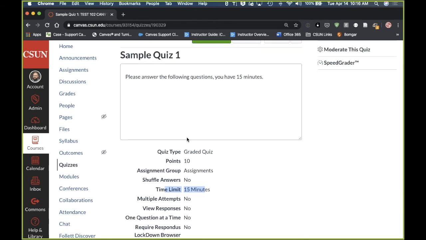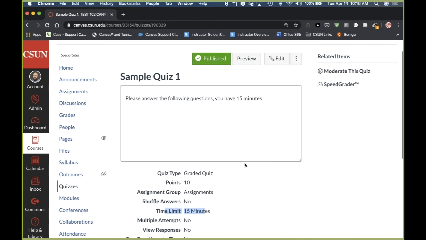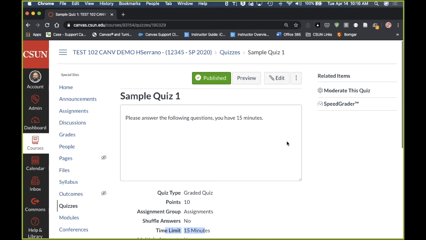So moderate quiz allows you as the teacher to give one or more specific students more time per quiz attempt. It only works for quizzes. And this is an example: if you have a student that has a special accommodation request that they need time and a half or double the amount of time per quiz attempt, the moderate quiz function can help you do that, and you don't have to build a separate quiz.